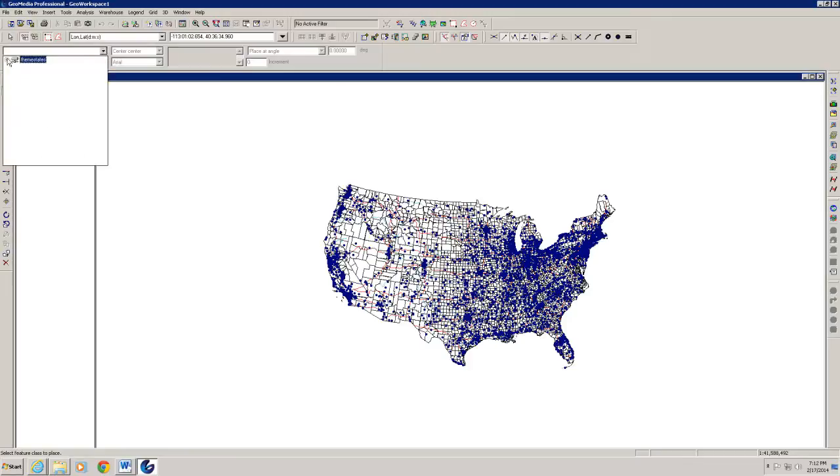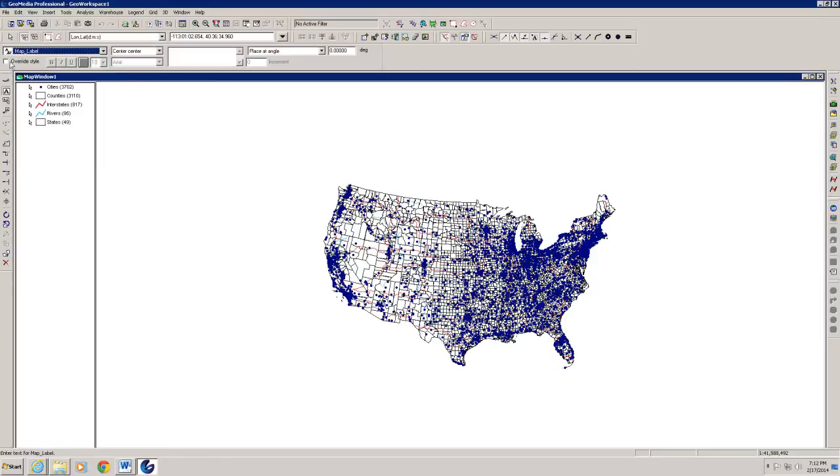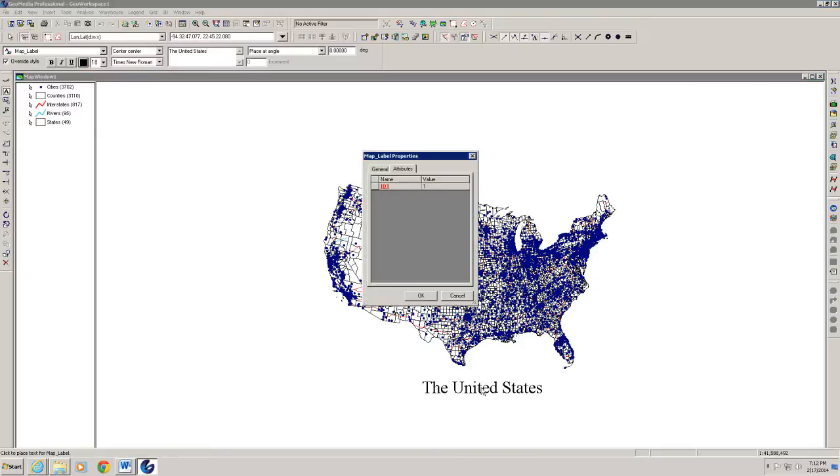If we left click here, go down to theme states, there's only one text feature, it's map label. We're going to override the style. We'll make it about 18, and we'll make it Times New Roman, so you can start typing it in there until you get it. I'm going to left click in the text box, bring my pointer or bullseye down here and type the United States, and left click to place it.